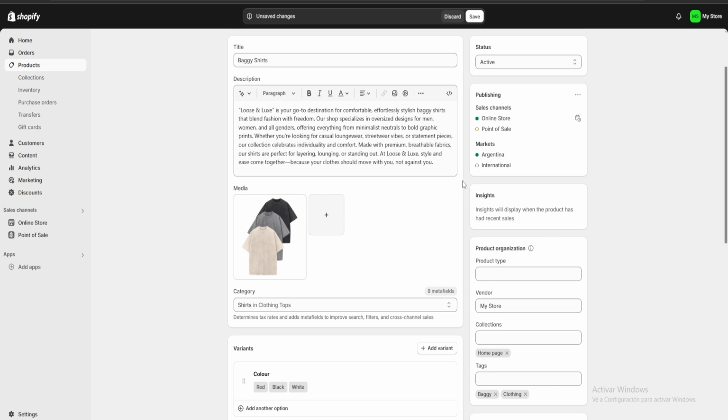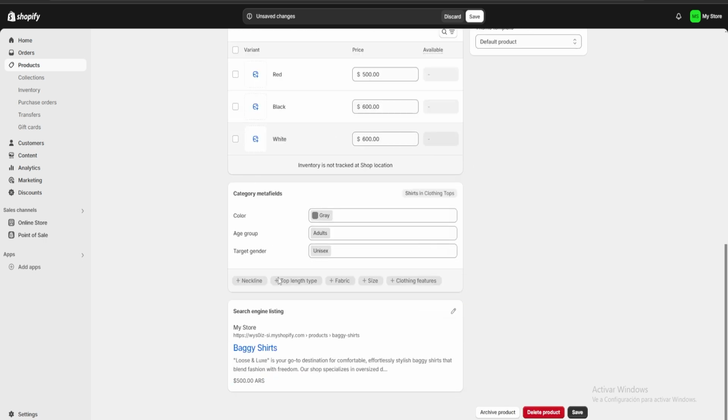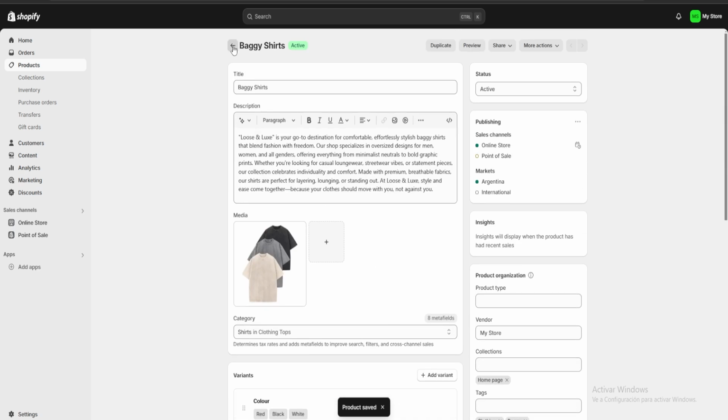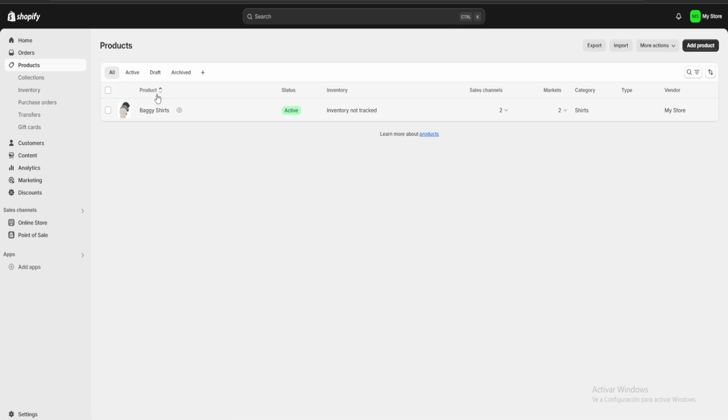So now that we are done customizing our product, we are going to go to the bottom right and click on save. Now our first product is saved. I'm just going to exit here, and you see that we have our product right here. Now I'm going to add the rest of my products, and I'll be back once I finish them.